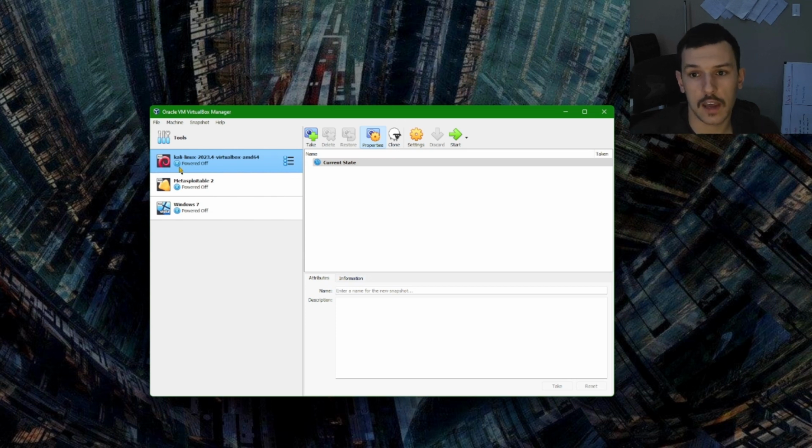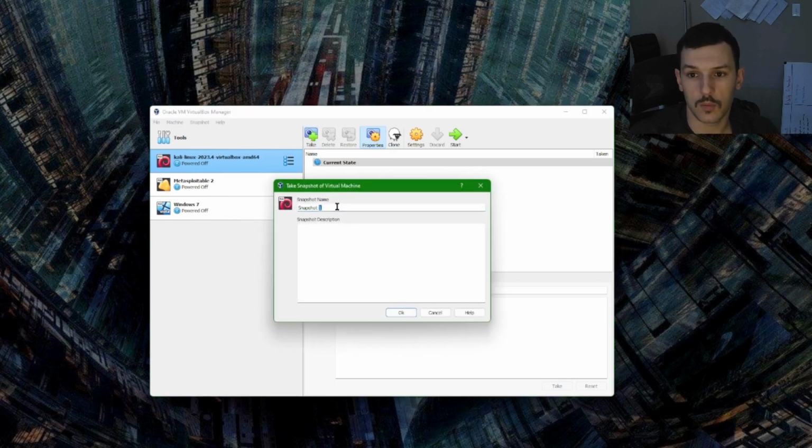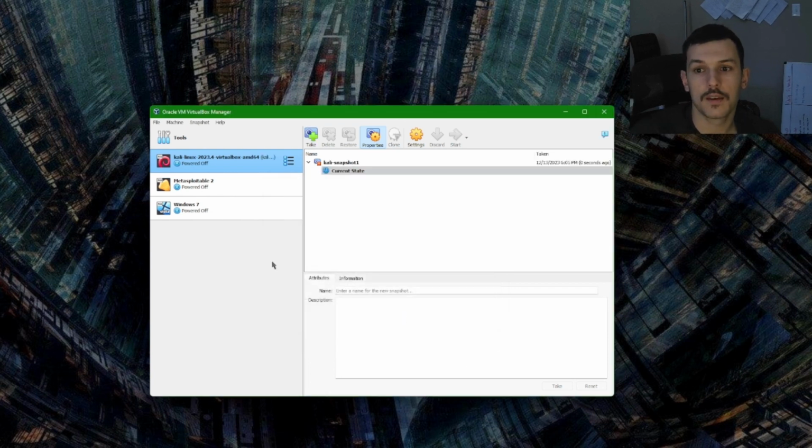So right over here on Kali Linux, we see this camera icon. Go ahead and hit take, and then we can name this Kali Snapshot 1. Go ahead and click OK. That way, in case this machine breaks, we can revert back to the old good known version, and then we can just go from there instead of having to install a new Kali Linux VM from scratch. That could be pretty tedious and pretty annoying.